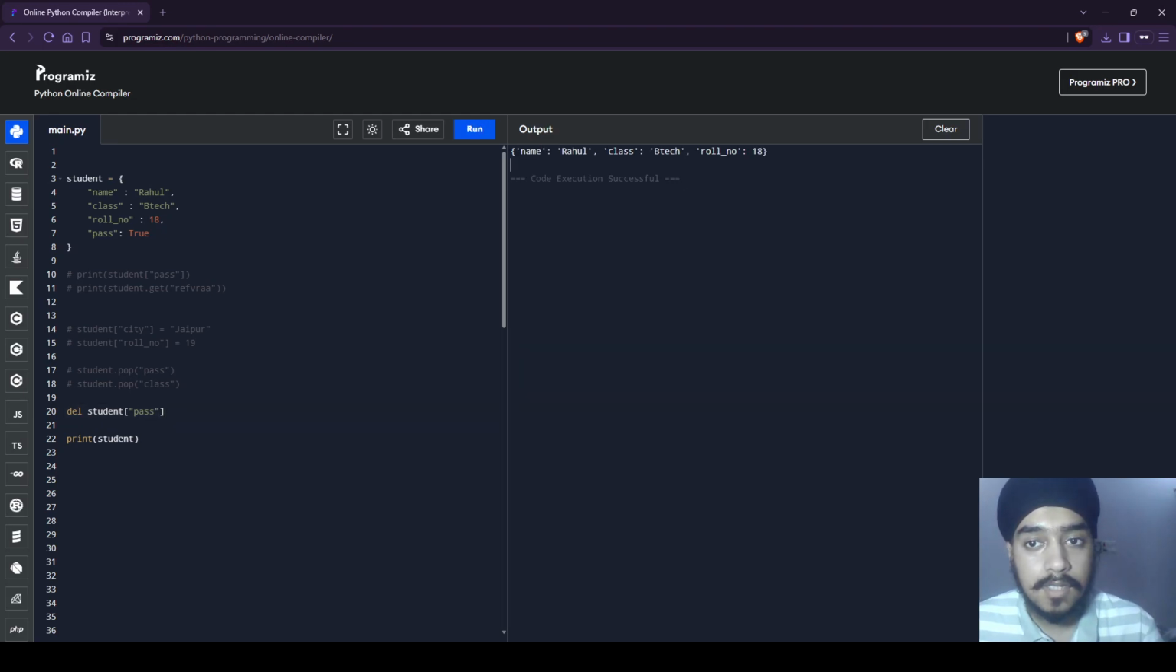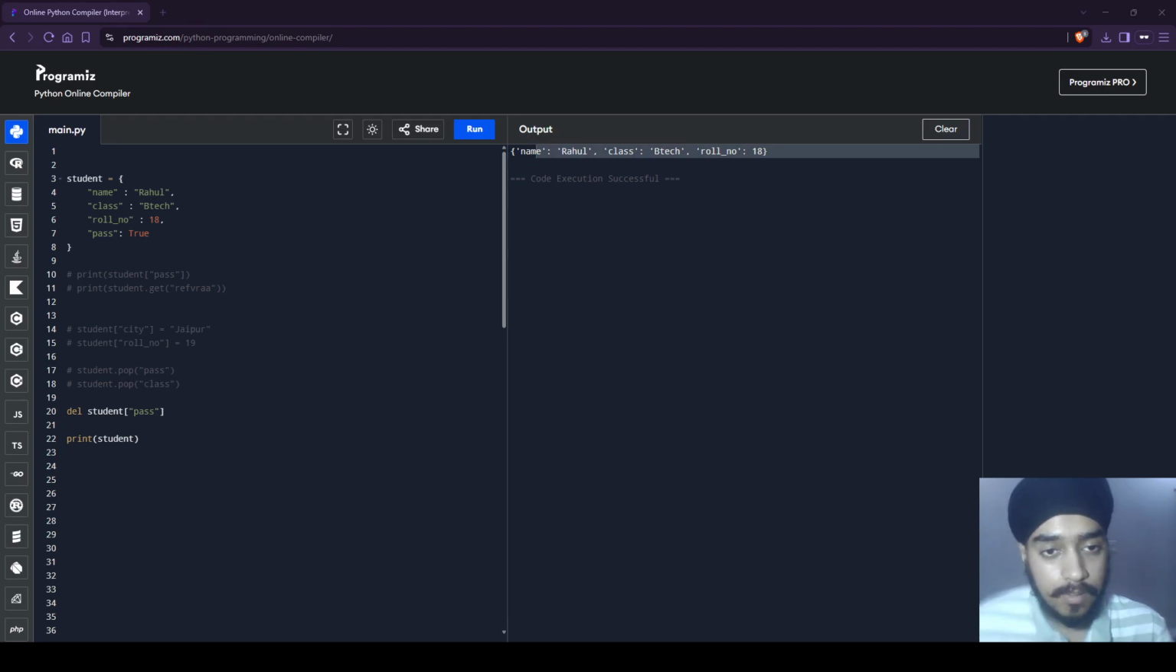Again run it. Now it's working. So pass one got deleted from the existing dictionary. Now if you want to delete all the dictionary, all the key value pairs, you can use the clear method by using name of the dictionary and dot clear. Also don't forget to use the parenthesis.